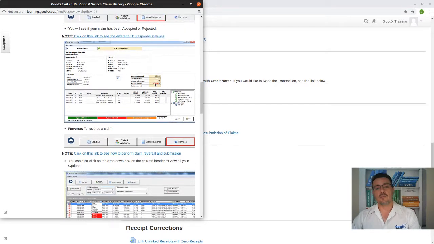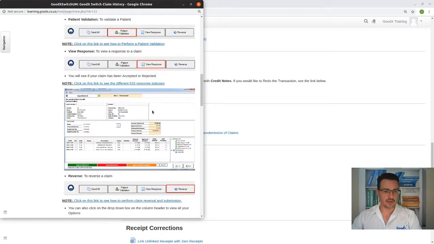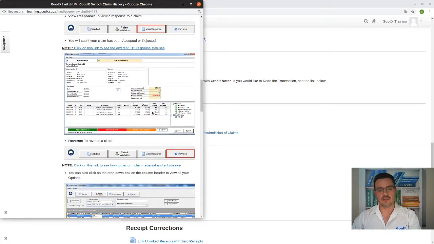So obviously if the patient's still standing in front of you and it's a dependent code, you know the validation was not done, fix the validation and immediately resubmit the claim to the medical aid. And this is where we go into our claim history screen. So at any time you can access that screen to see all your claims that were done during the course of the day, week, months, even years, depending how long you were working on GoodX.